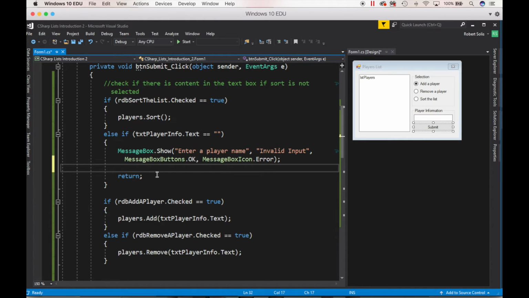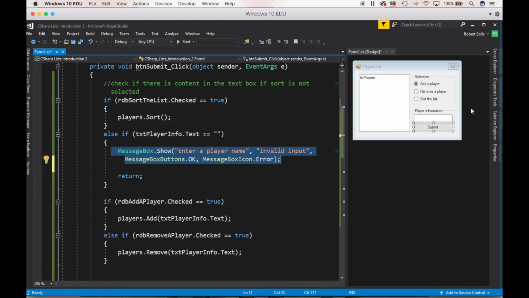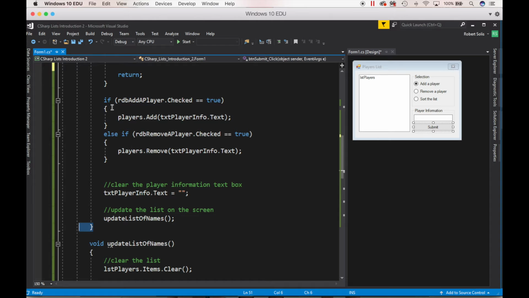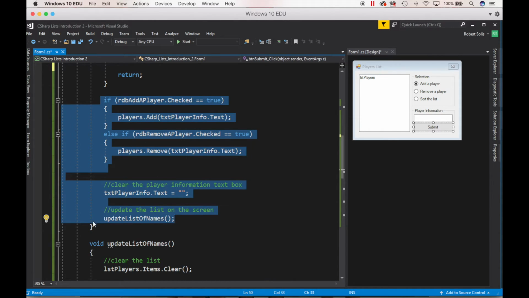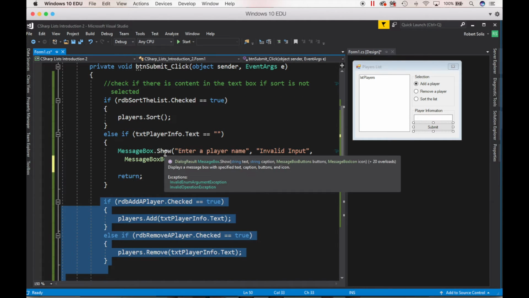Okay, then I don't want to execute the rest of this code because the user did something wrong. Namely, they did not enter text in the text box. So by me typing return, the interpretation of this is skip over everything else and exit out of this btn submit click routine. Whenever you type return like this in this context, that means go from here all the way to here. Don't execute any of this code. Just simply jump out of the routine and you're ready to wait for the user to do something else. And that's exactly what I want to do.